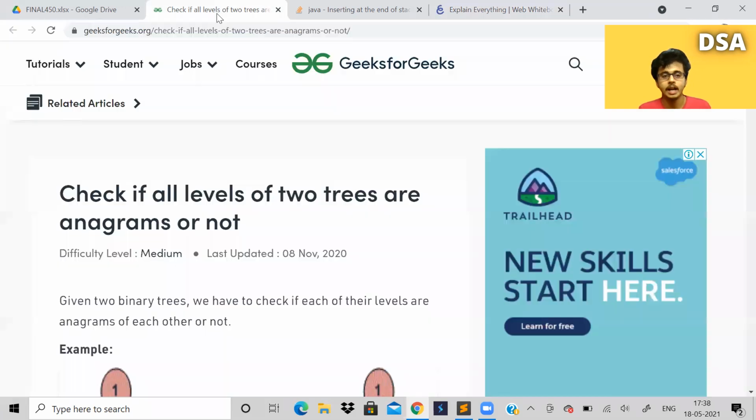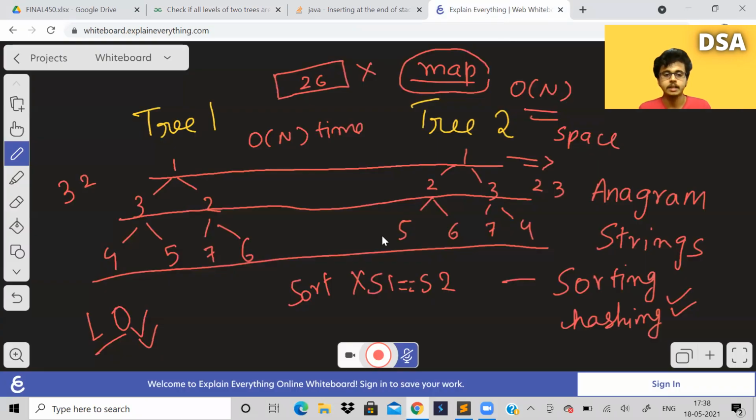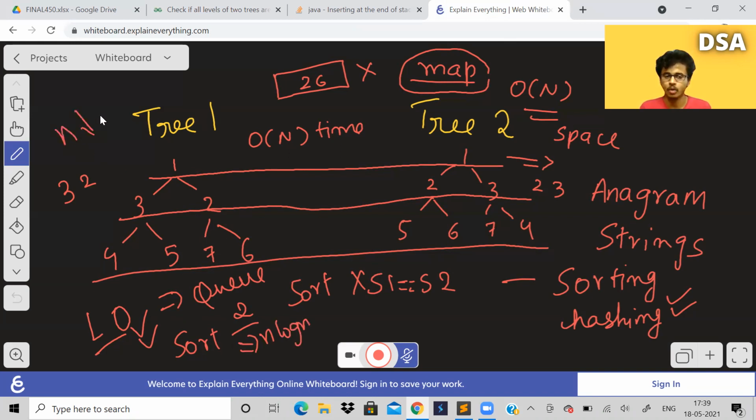But in this article, for level order traversal, they are making use of queues. They are taking two queues and doing iterative level order traversal, and they are also making use of sort. But sort might take n log n, I don't know. I think in these kinds of problems the n value is small most of the time, so that is why they have assumed that. But again, it would always be better to use the hashing concept.